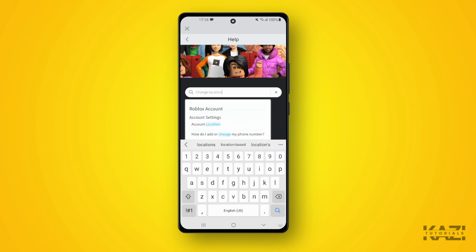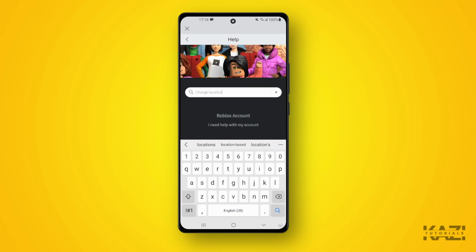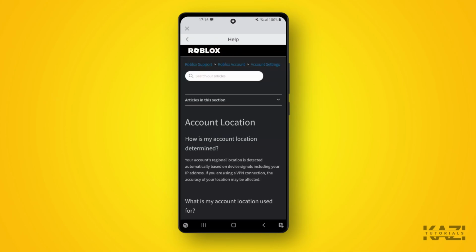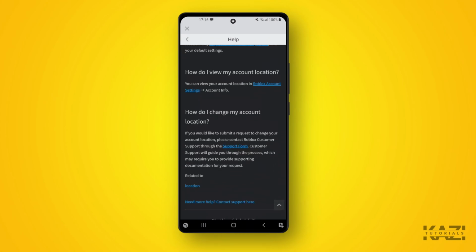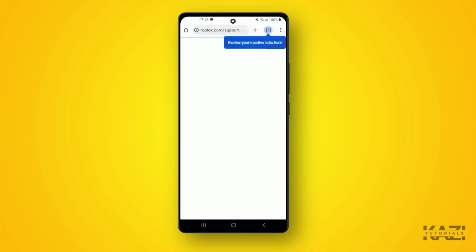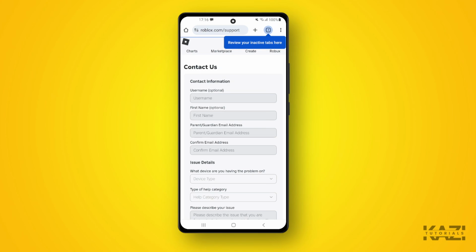There you go. So select the first one and then from here you need to scroll down to the bottom and you will find the support form. Simply tap on the support form. Once you are here, you can see the contact information is asking.